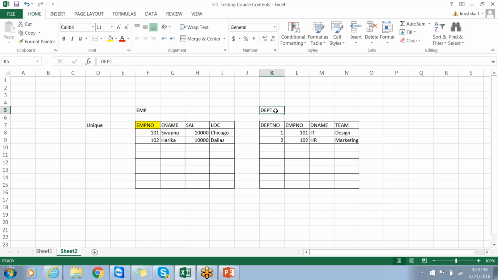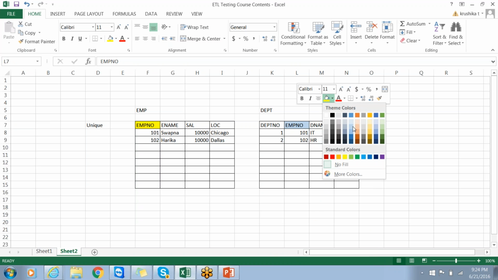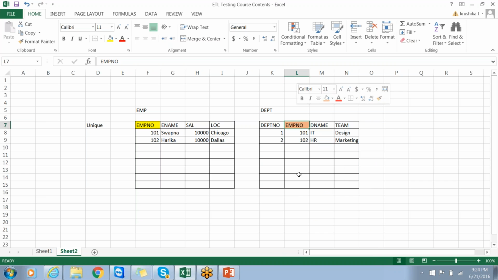Employee number. You mean employee number? Okay. And also it might be department number. What's the right one? Which one can you consider as unique, and why are you considering employee number as a unique value here?